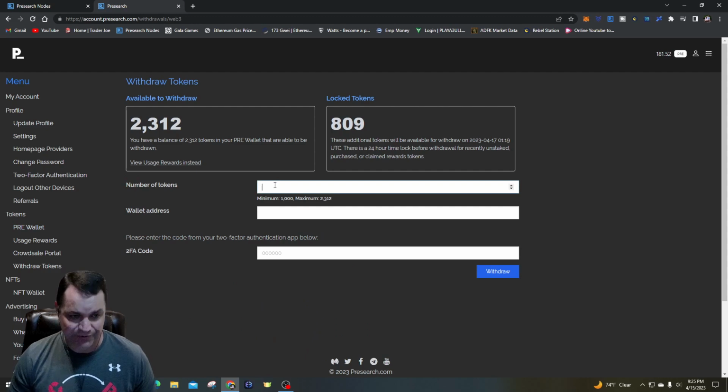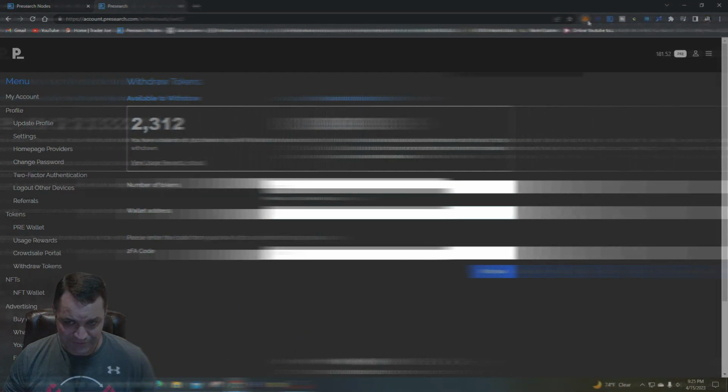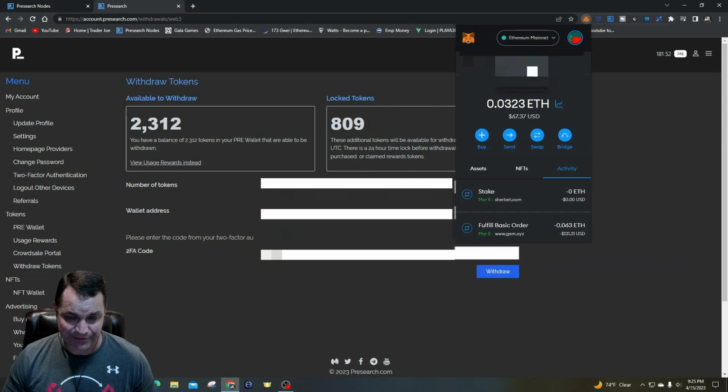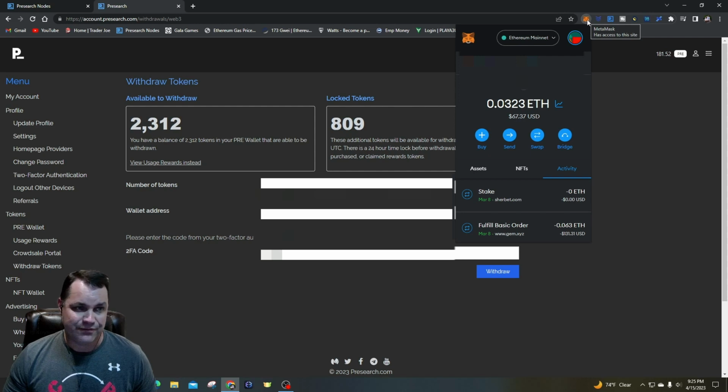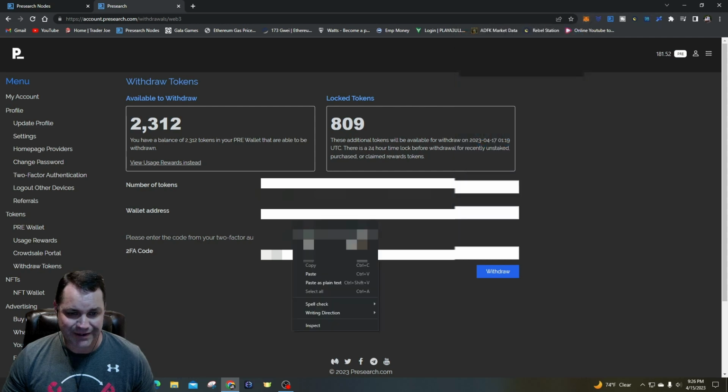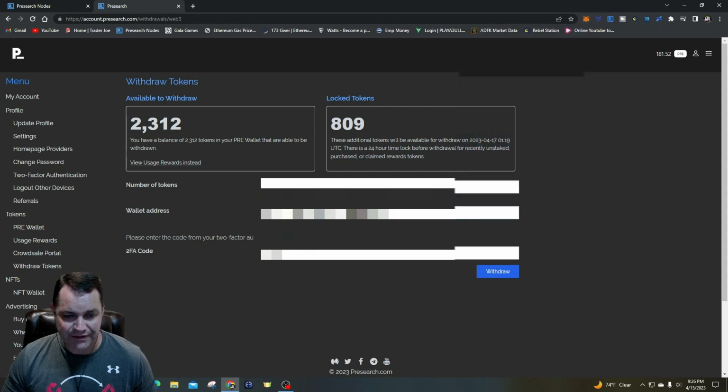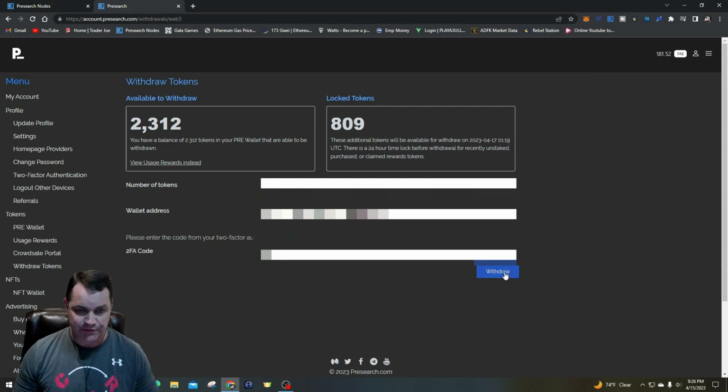Let's just say I want to withdraw 2,312. For the wallet address, I'm going to use my MetaMask Ethereum address. If you got MetaMask installed up here, this is Google Chrome, you need the extension to do that. So click on the wallet address, copy it. I'm going to go down here, paste it. And then we're going to enter the 2FA code. Then we're going to hit withdraw.